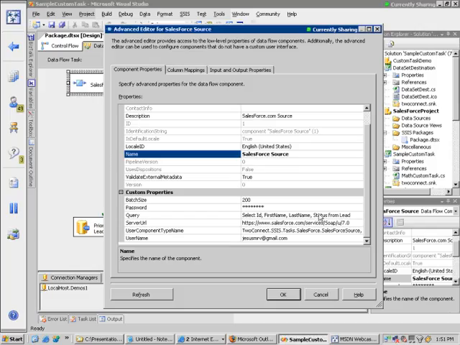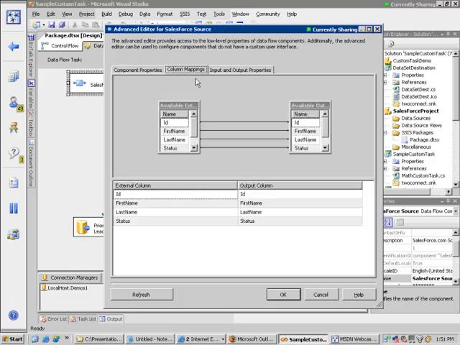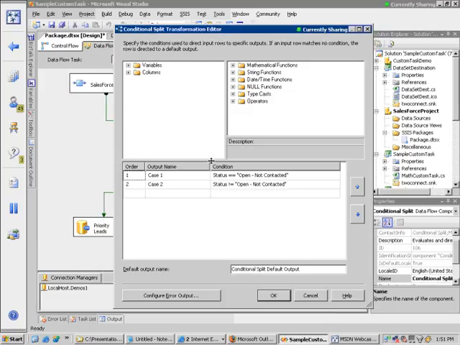Actually get the representation, the data from that query, and populate a set of rows based on that result. So if I go to my column mappings column tab, you can see the set of rows that I'll be outputting to the next transformation. And the next transformation is going to do a conditional split based on the data that comes out of Salesforce.com.